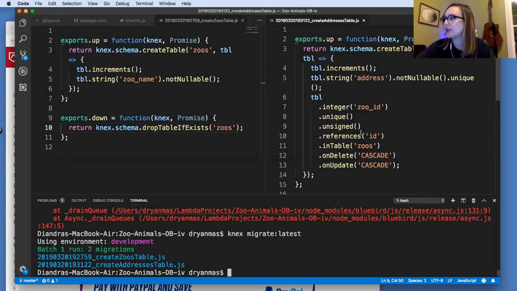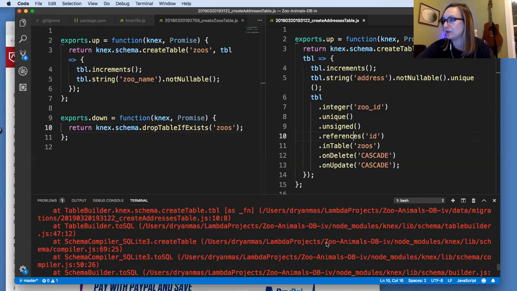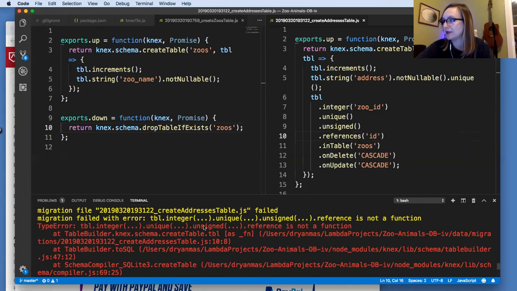My error was I had accidentally written reference instead of references. So when I scrolled up to the top of this big red pile of doom, it says blank dot, blank dot, blank dot, reference is not a function. So that told me that this was the issue.